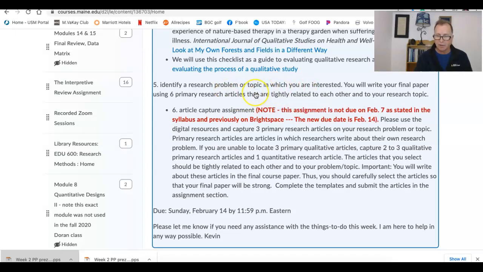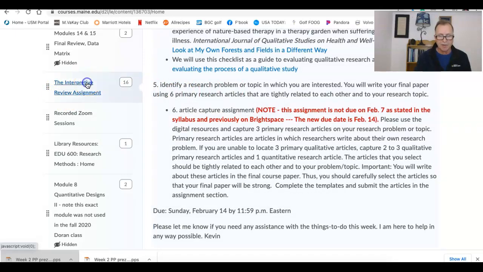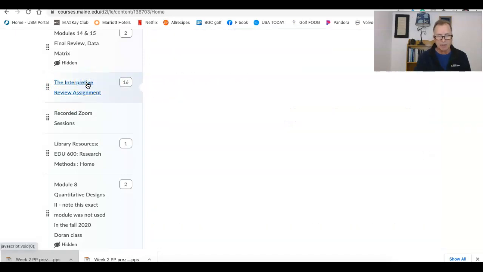Now, you don't need to do anything with this. This will be used for your final assignment, and we'll have plenty of time to get to that assignment. Now, I do want to point out in here the interpretive review assignment. We'll click on that, and I'll come back to where we were.